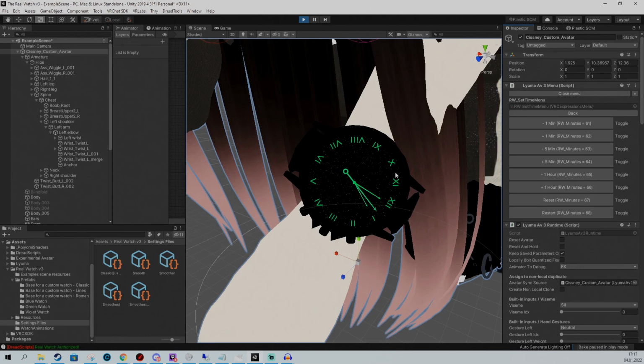This is how very fast and easy it is to install RealWatch version 3.